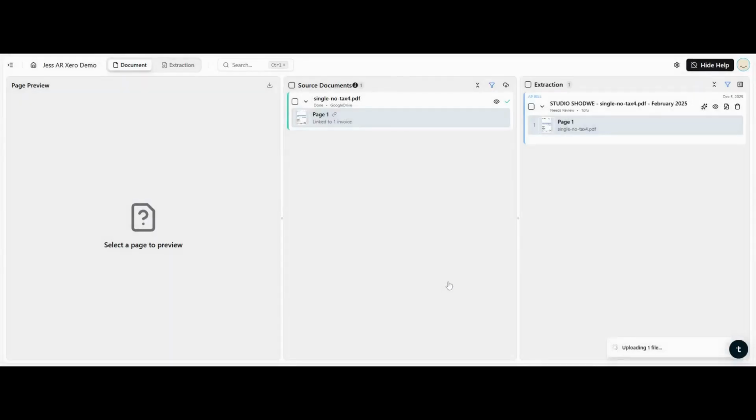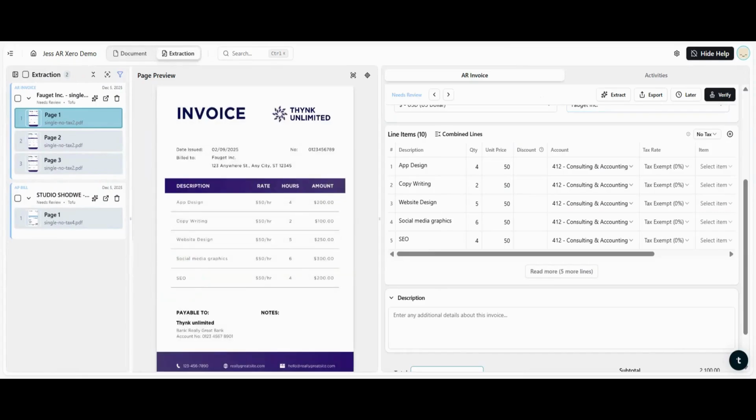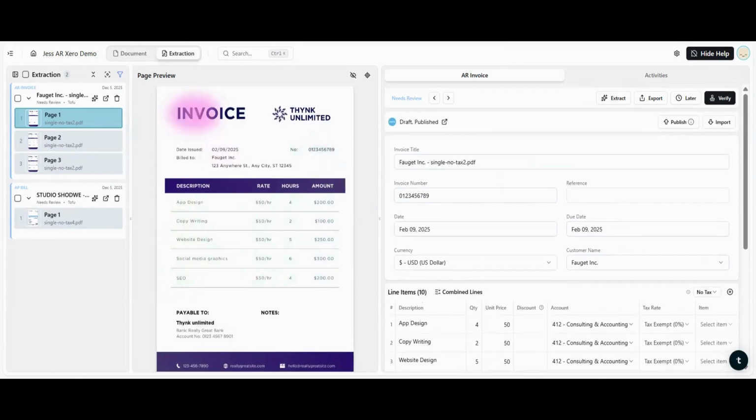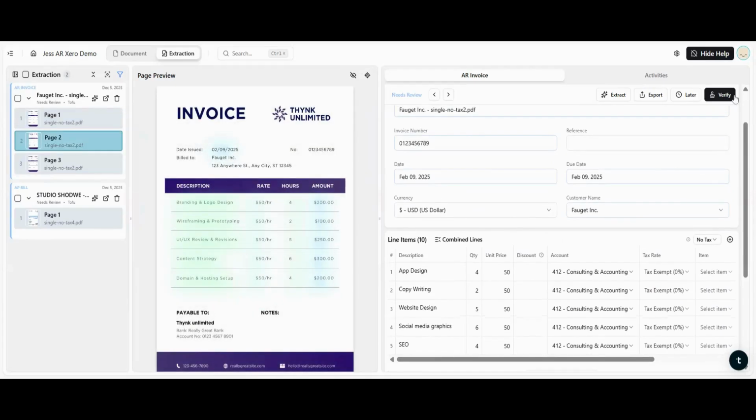Once the invoice is uploaded, let's go to the Extraction column and review the details. So you can check here the invoice number, reference, due date, the line item, and if you need to make any changes, you can do it here directly in Tofu. Once everything is okay, you can proceed to click on Verify. But for this example, let's quickly check the two-way sync with Xero.